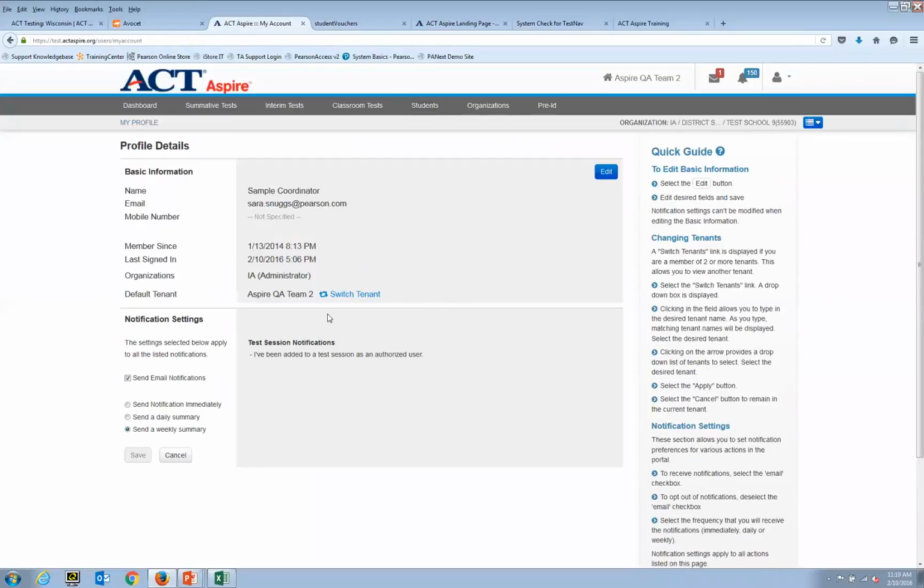On the profile, each person can choose their notification settings. So as they get added into test sessions, and like you said, they used to get an email each time, they can manage if they want to opt in or out. If they unselect the box to send email notifications, they'll opt out and they won't receive any email notifications. With that selected, they can receive each notification immediately, like they did in the past.